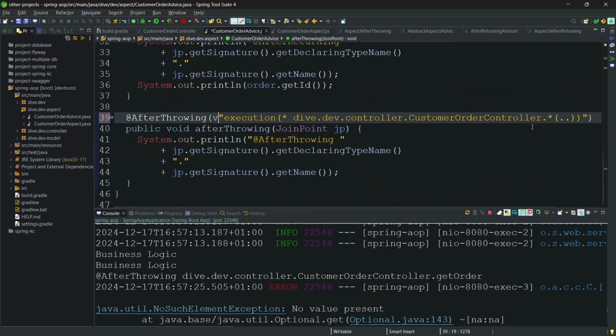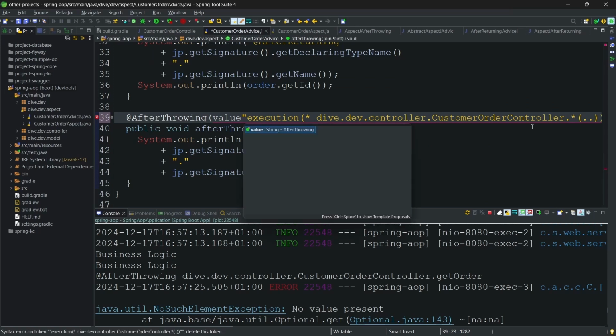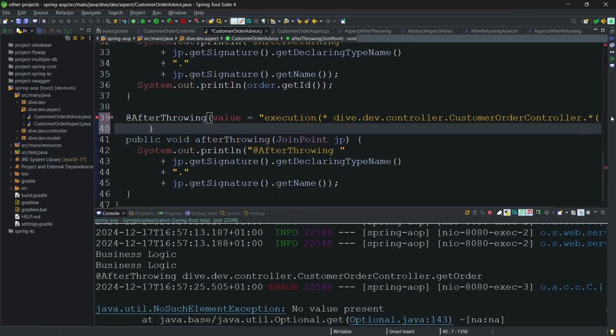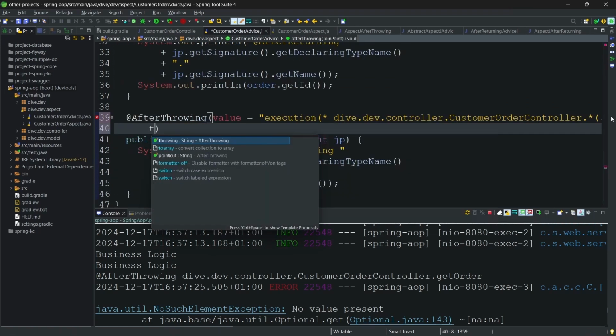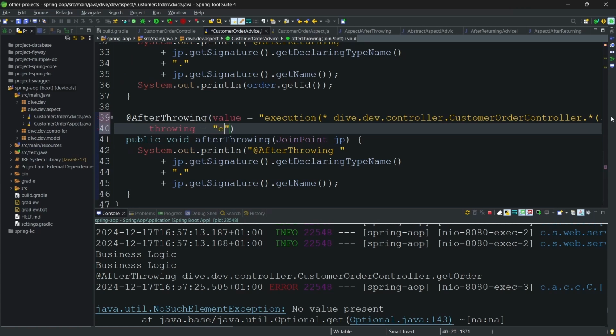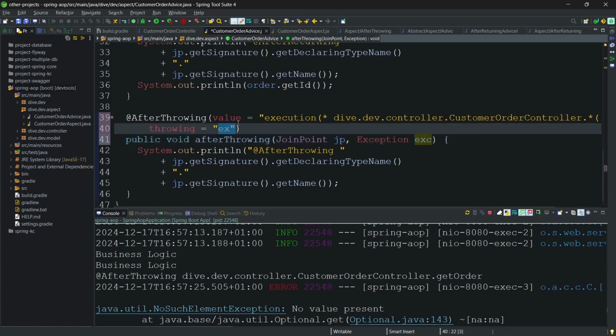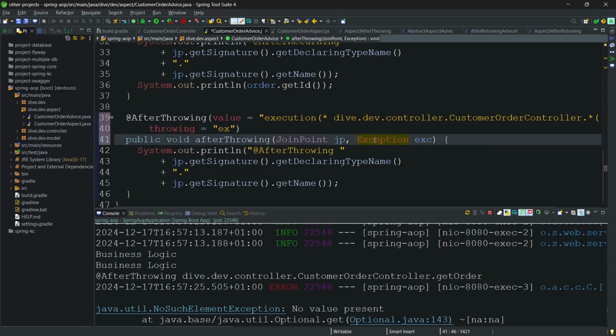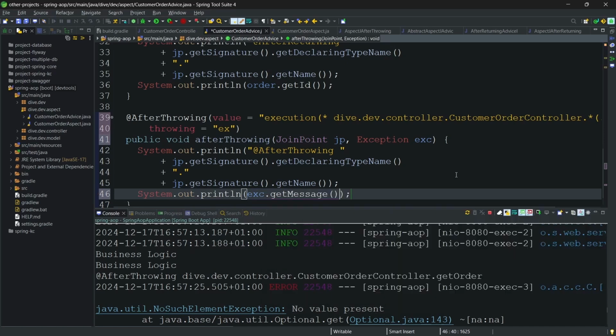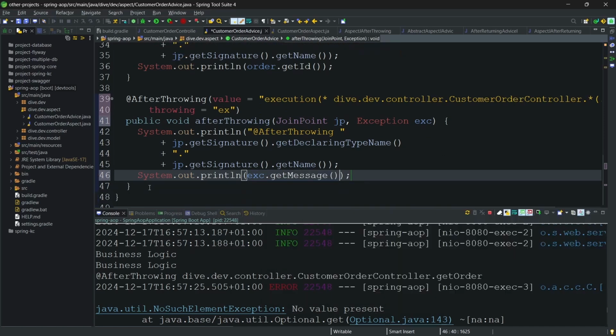We'll do the similar thing, comma, and this will have throwing. Throwing equals ex, and if I try to get exception, as we know, it doesn't make any difference what name we give, only the type of the throwing should match. Here, throwing exception is generic, and that's the reason in any case this method or our advice will be executed.